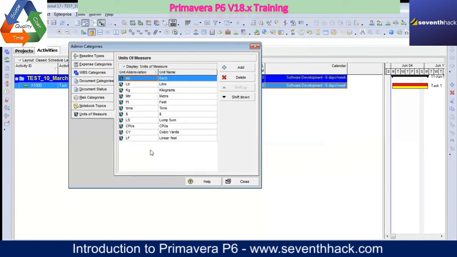Units of measure, you will not find lots of them here, so you create them. Just have a look at my screen and you can create the ones which are missing.